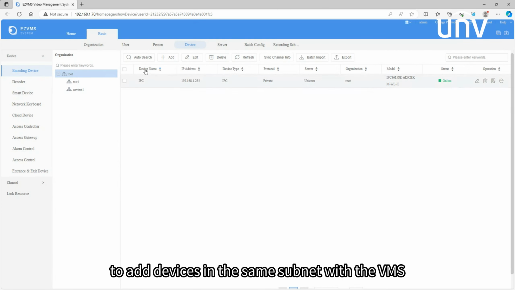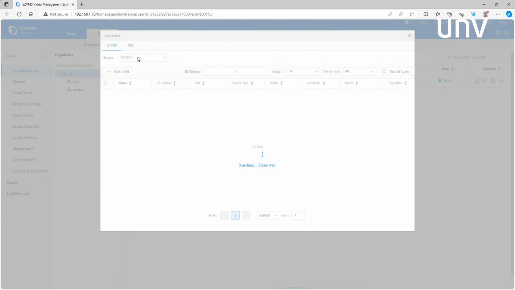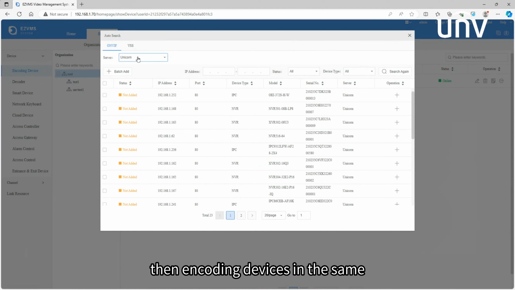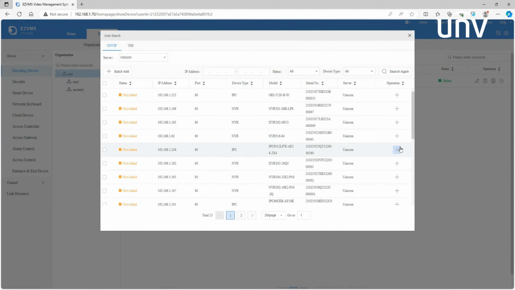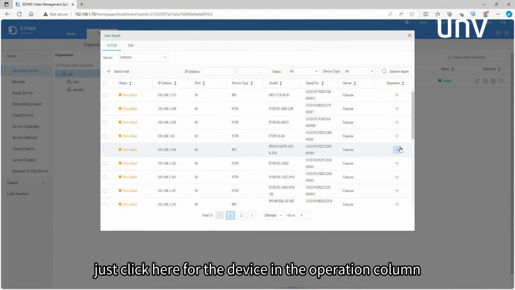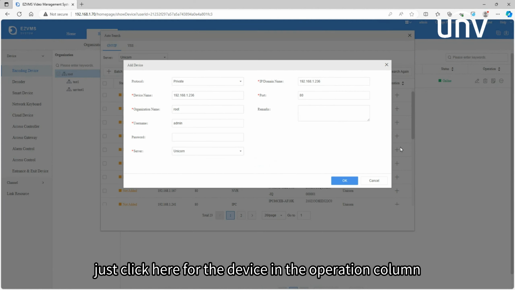To add devices in the same subnet with the VMS, click Auto Search. Then encoding devices in the same subnet will be discovered. To add a device, just click here for the device in the operation column.